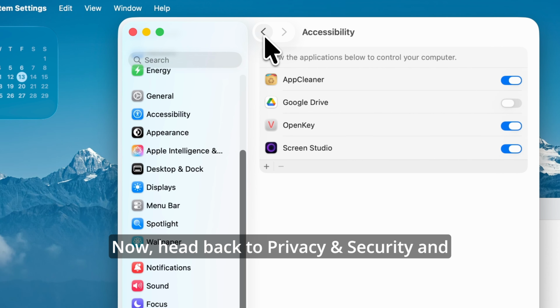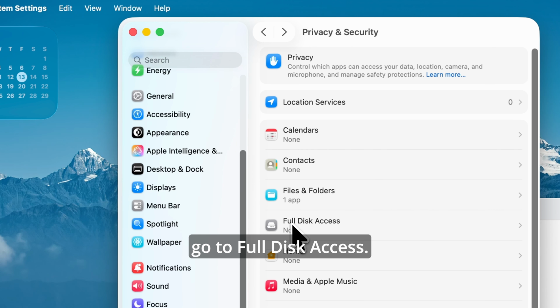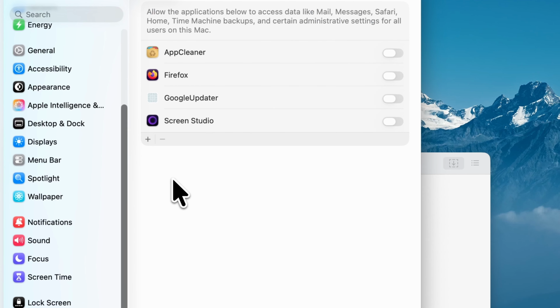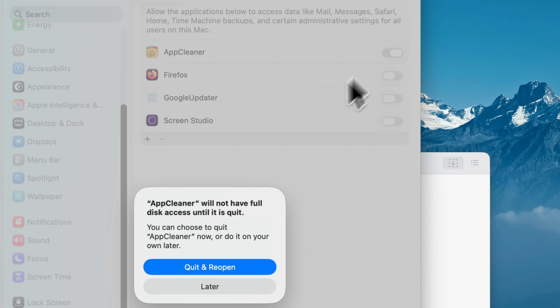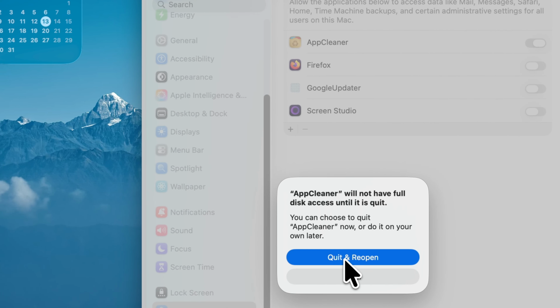Now, head back to Privacy and Security and go to Full Disk Access. Make sure the switch for AppCleaner is on here too. Click Quit and reopen.